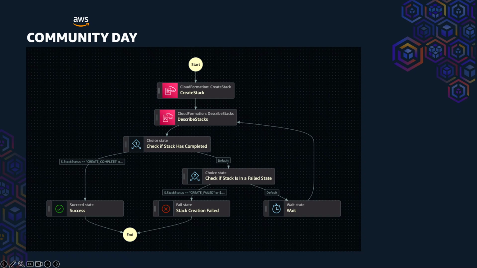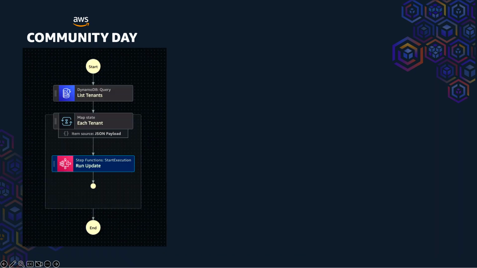And we're just looping on the other side of it if it's not in a completed state. Not too complicated, pretty straightforward. It allows us, anytime a new tenant is created, to have any resources that we put in that CDK template get deployed automatically for that tenant.